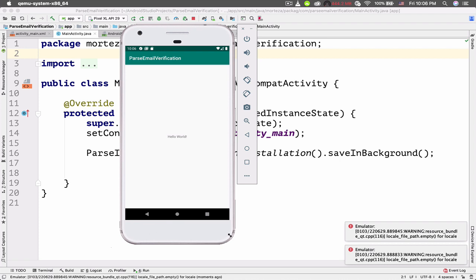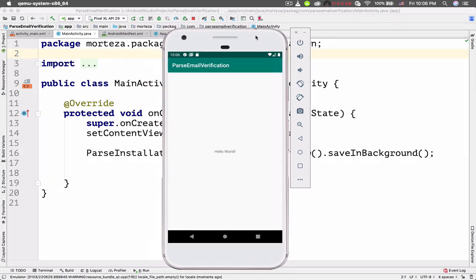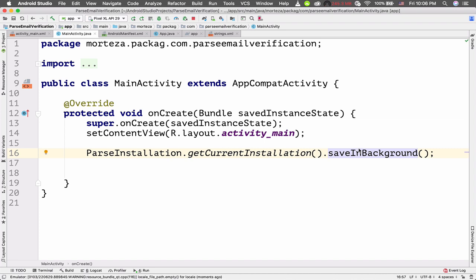So here it is, my app running on this virtual device. Now we need to go to the web browser and to the Back4App server and our application in order to make sure that this data is saved there or not. So let's do that now.